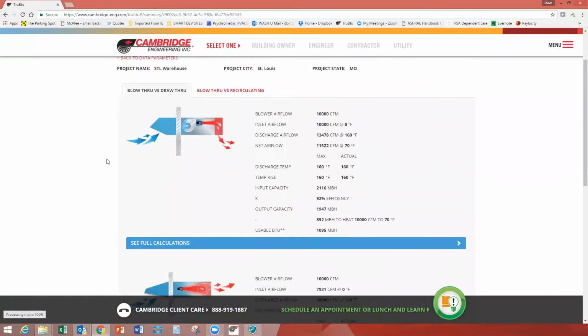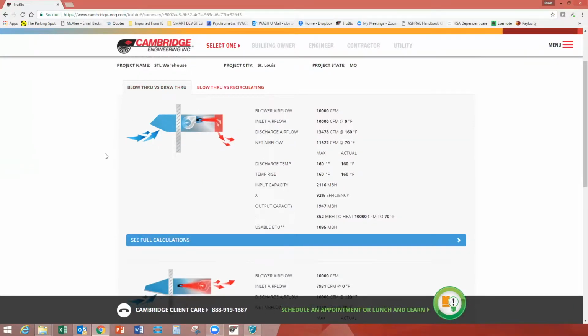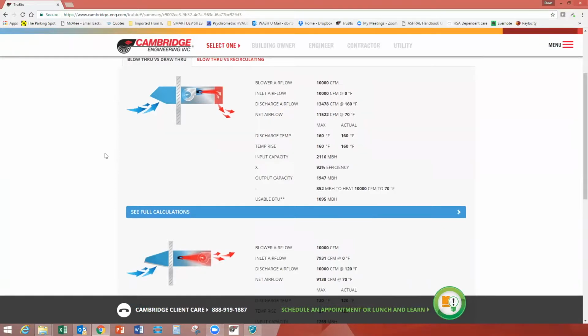This will bring us to a new page which will show the exact engineering calculations and thermodynamic principles behind the total BTU calculation. We can compare again the blow-through versus the draw-through or the blow-through versus recirculating. As we saw in the engineering presentation, there's a massive difference from a net BTU standpoint between the blow-through and the draw-through, primarily when it comes to our ability to heat. As we know, net BTU is the most important information for our ability to heat as well as our efficiency and effectiveness of heating large spaces.